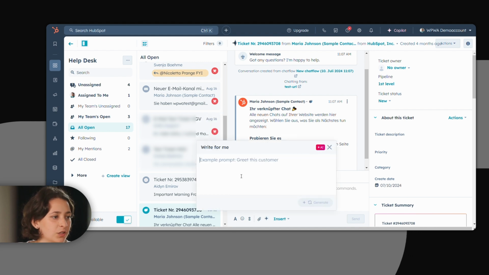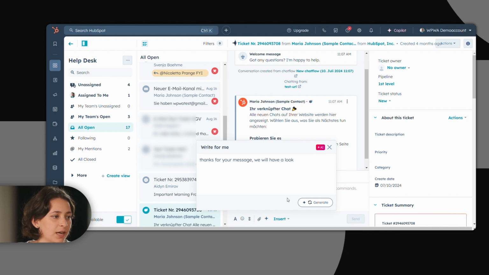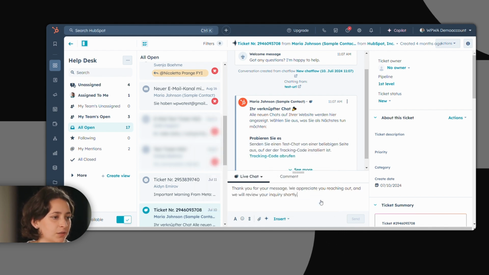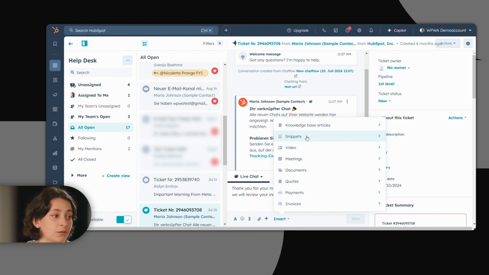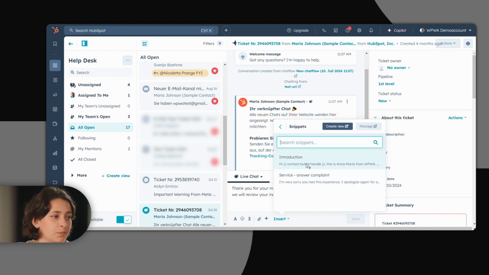To make your work easier, you can highlight the text and have it rewritten by AI. You can also expand, shorten, and change the tone of the text. You can also create text templates. You can find them under snippets. That saves time and avoids mistakes. If you want to know how to create and use such text templates, check out our video on that.